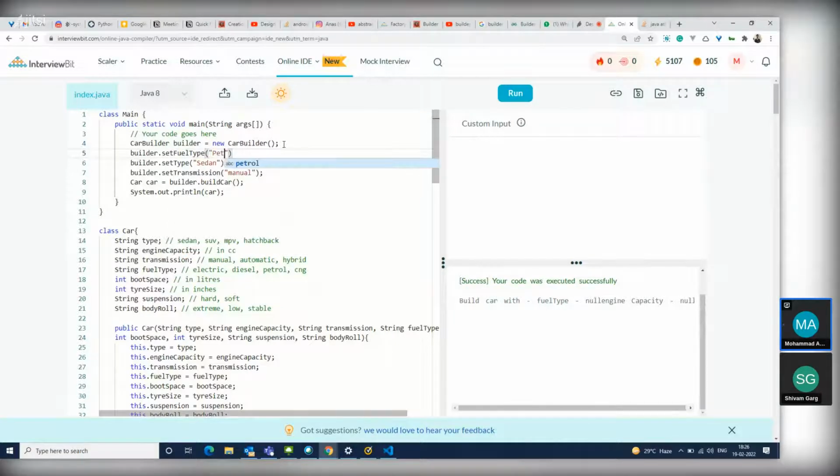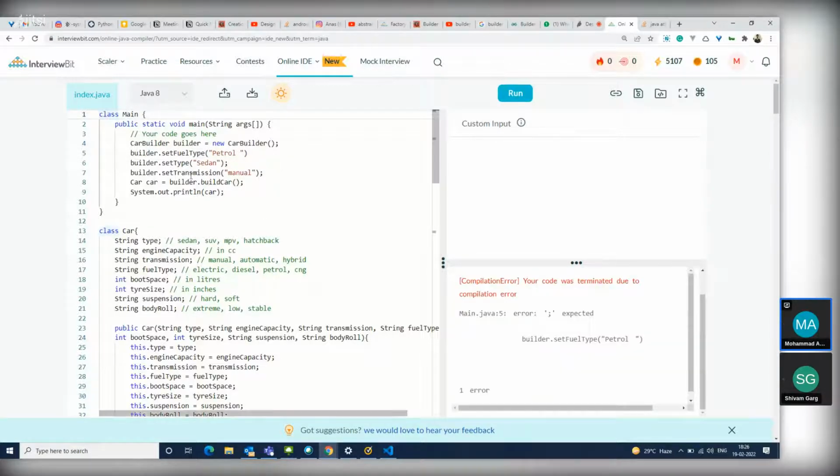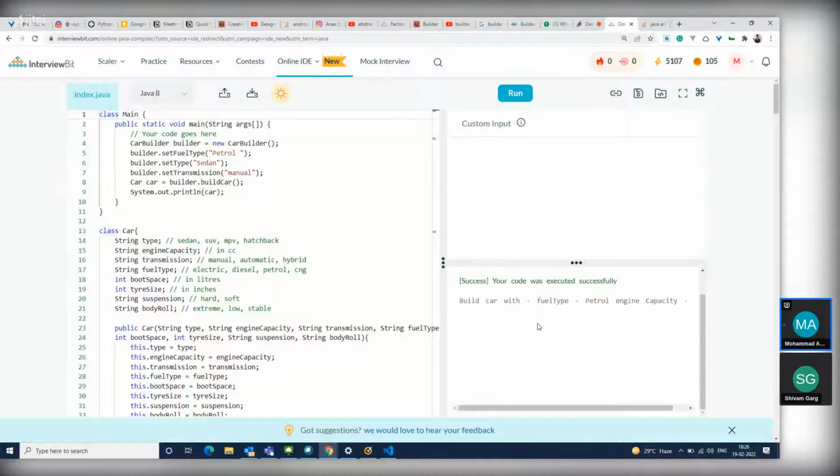Sorry, we are calling the car builder. Then we are defining the functions, and let's say we are adding petrol over here. Fuel type as petrol, so it should show us fuel type as petrol. Engine capacity we haven't given, that's null. And whatever the other features we have, those will be added.